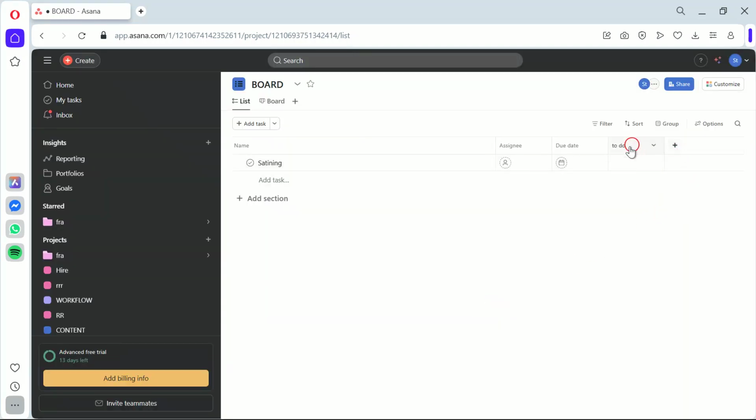glance. Now, let's talk about sections. Click on the Add Section button within a column to create a section. Sections are like subfolders that further categorize tasks. This helps us because it breaks down our project into manageable chunks, making it easier for the team to tackle.